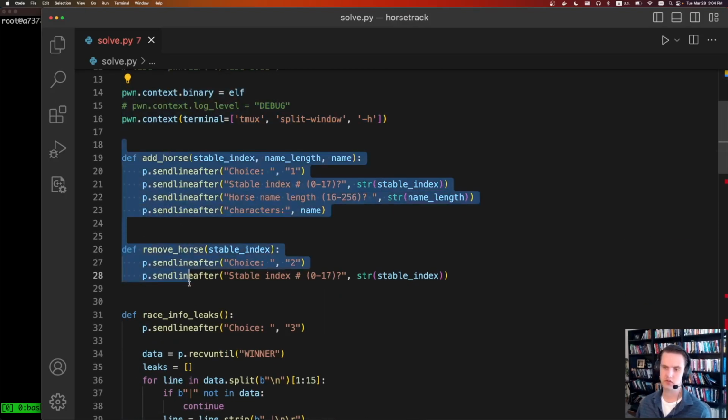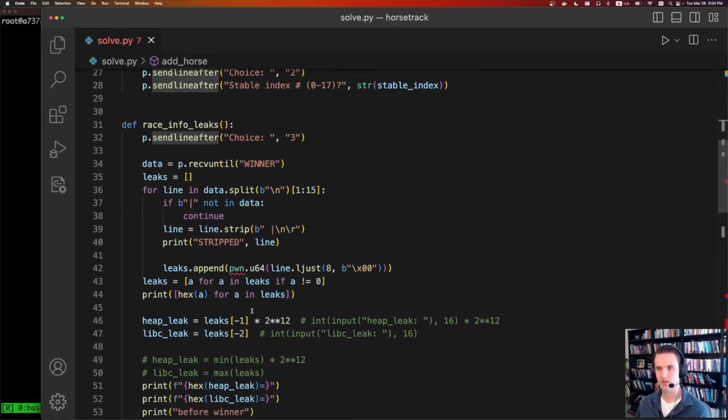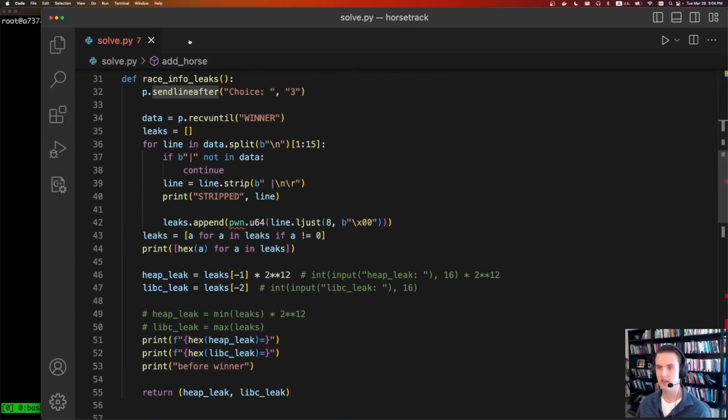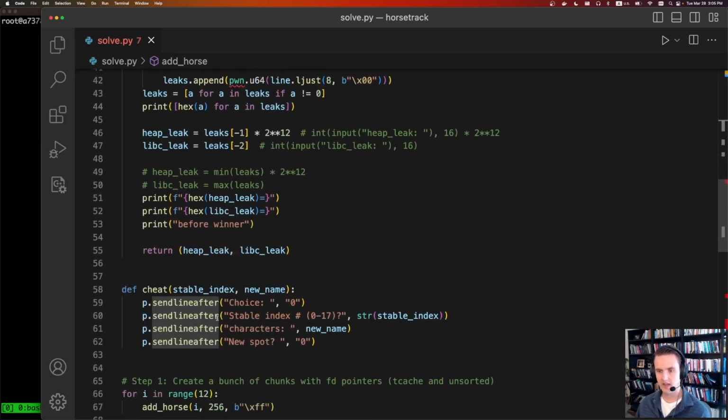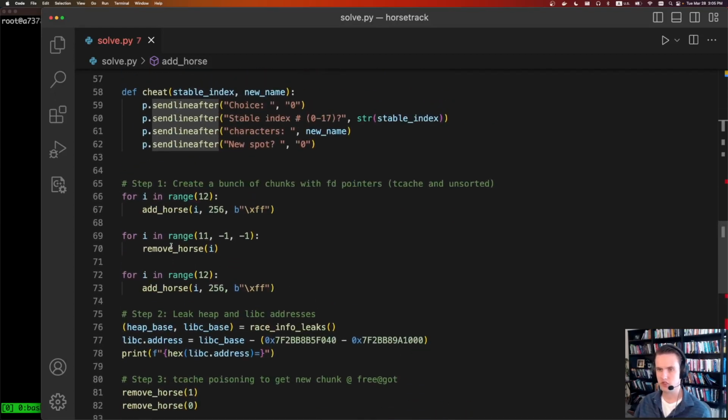Here are the different functions for the options. So there's one for add horse, there was one for remove horse. This is our function for info leaks. I'll talk about this one a little bit later. And then here is our function for cheating. And those are just utility functions that make the exploit a little bit cleaner to understand.